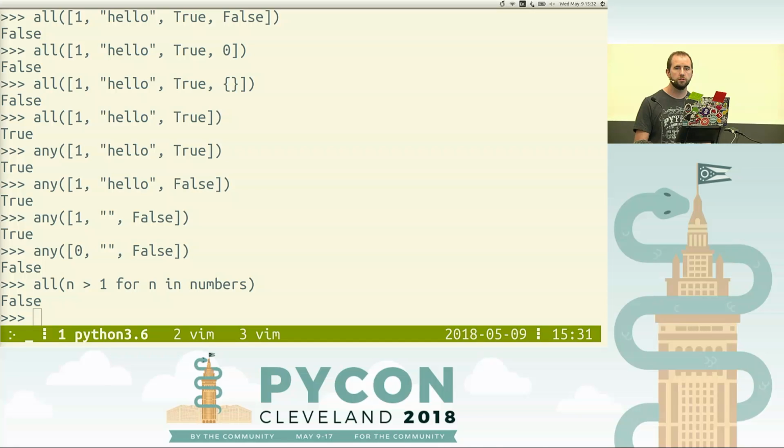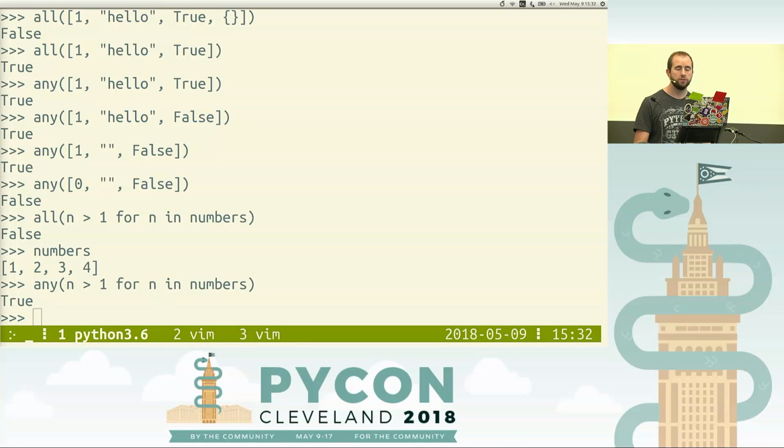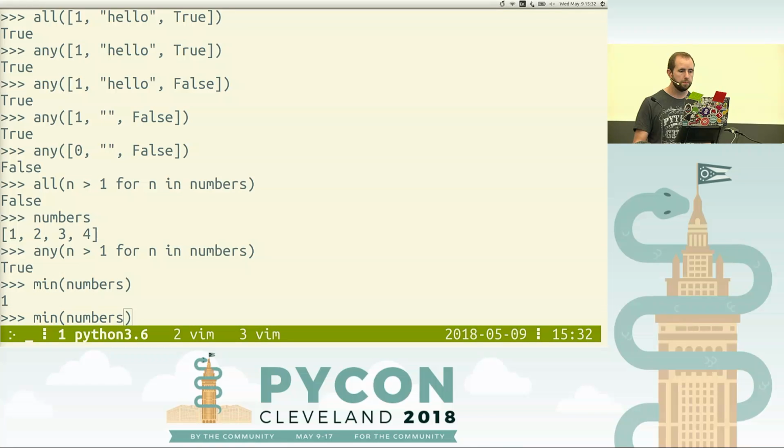Why is that false? What is numbers? Yeah, it's got 1, 2, 3, 4. 1 is not greater than 1. Any of these greater than 1? What is that? True. That is true. So any and all, these are special purpose meant for generator expressions. So I want you to know about any and all. For those who came in on time, you were not late. I started early. Min and max, these are on the website.